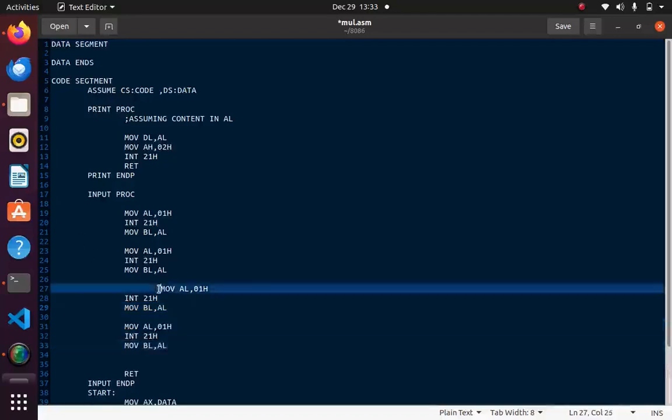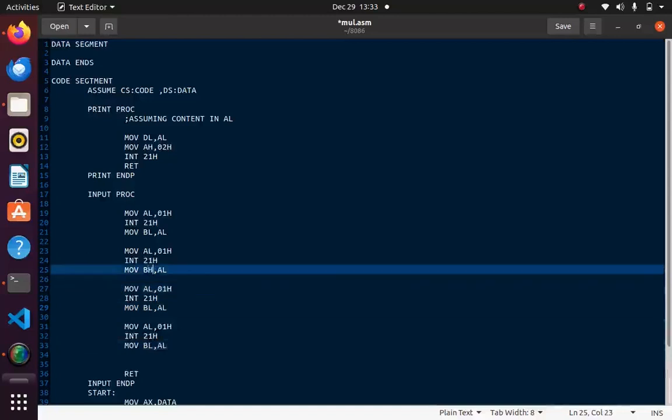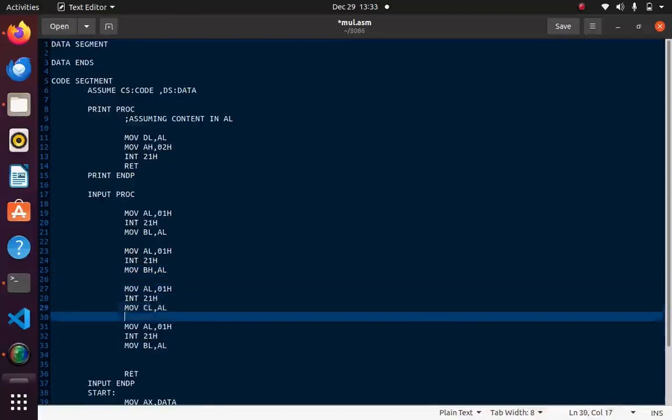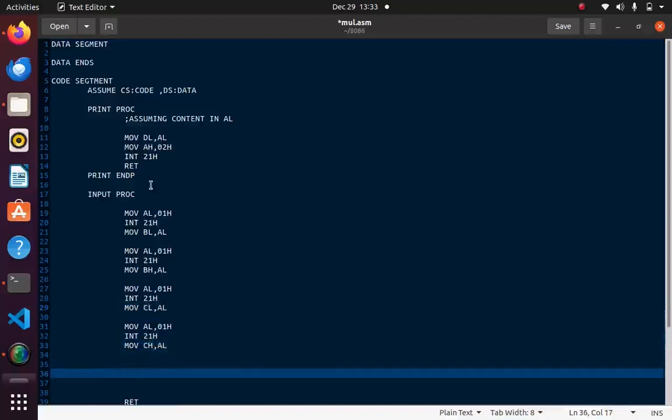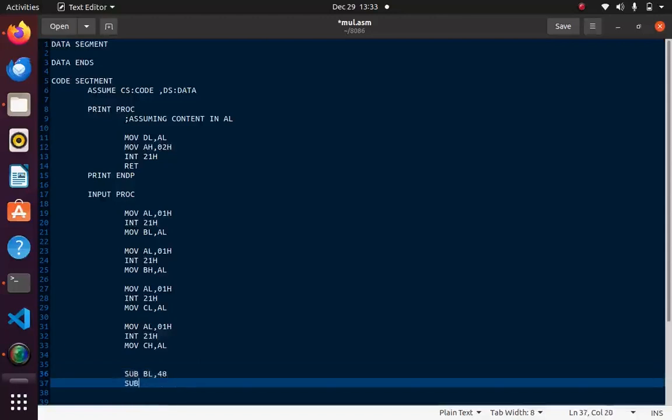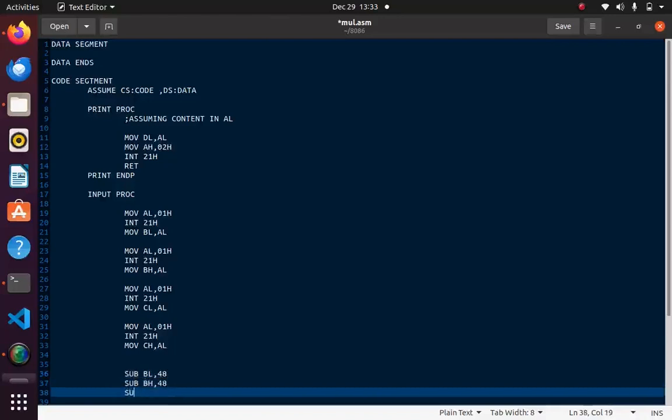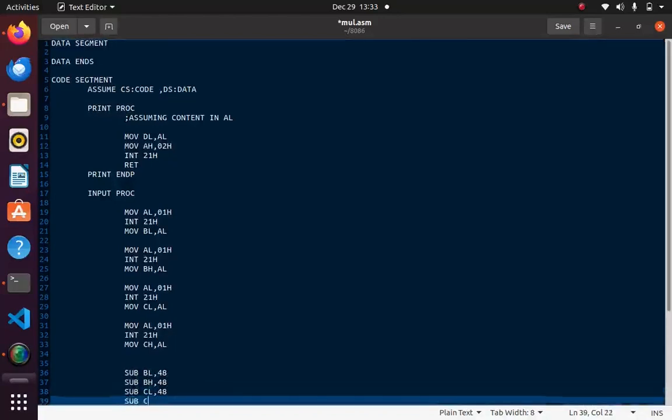Okay, so we got BL, then BH, then CL, and CH. Now we have to subtract 48 from each because it's in ASCII currently. We have to convert it into decimal. So sub BL, 48. Sub BH, 48. Sub CL, 48. Sub CH, 48. Okay, so we have subtracted.